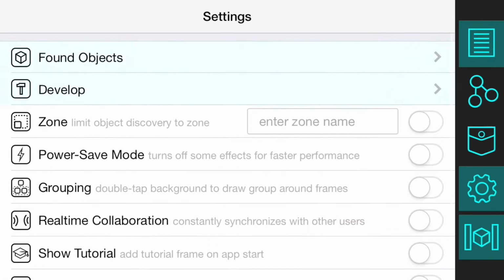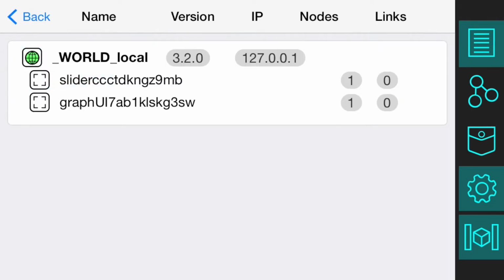One of the ones that we're going to focus on is the found objects. So right now you can see that I have a slider and a graph. This is going to be very important for when we go into image recognition.